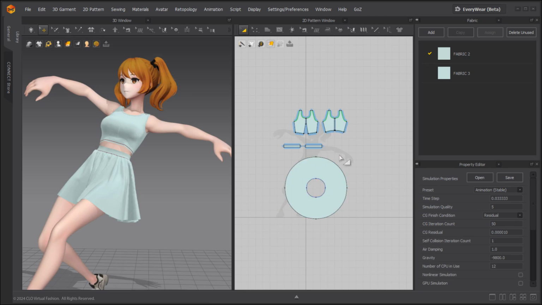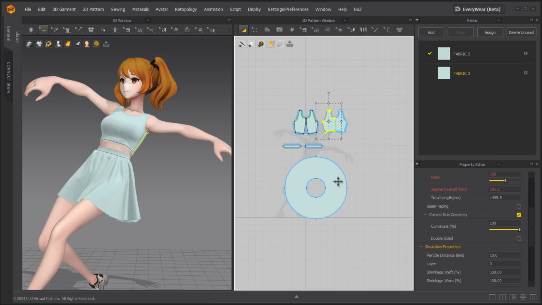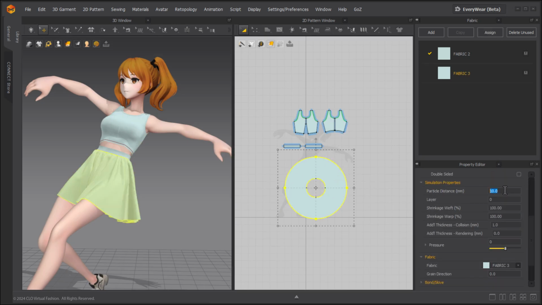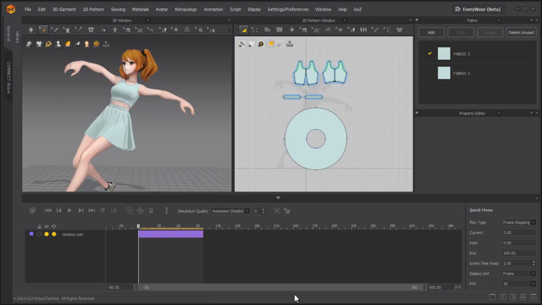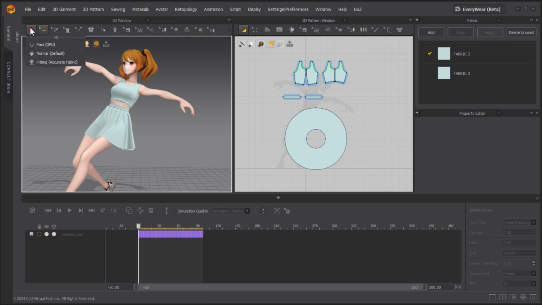Before we start to record the animation, we could adjust the particle distance to lower to make the simulation more stable. For the big patterns, we recommend you to set it below 10. For small patterns, set it below 5. Since we might have adjusted the simulation quality or particle distance, it will be better to activate simulation before recording animation.